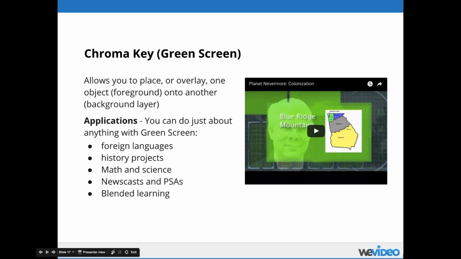And the last feature I wanted to show you is the chroma key, or the green screen. This is super popular in classrooms. You can do literally anything. You need to record your actor in front of a green screen, and then you're keying out or removing that green in order to reveal what's underneath that top layer. You can use it for foreign languages, history projects, math and science, blended learning. Newscast is very popular. You name it. Basically, green screen is extremely versatile and gives you tremendous opportunities to have fun and do something great.